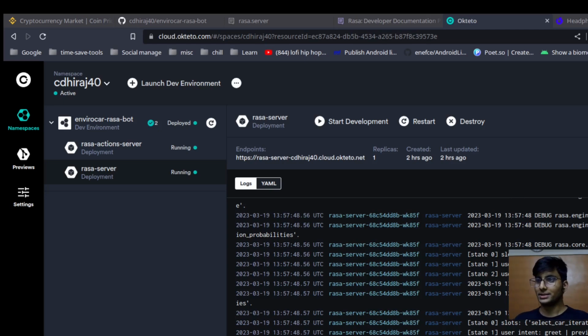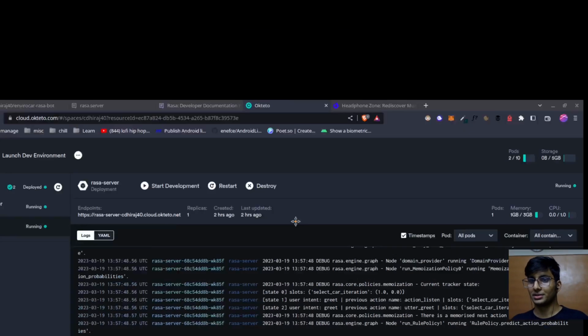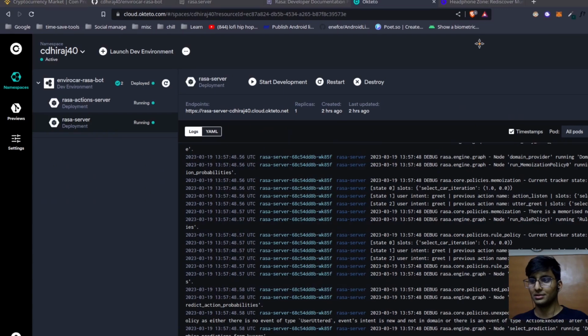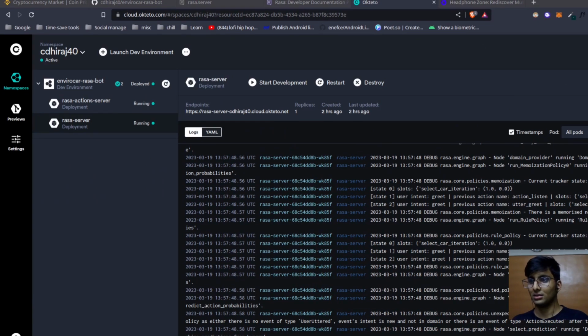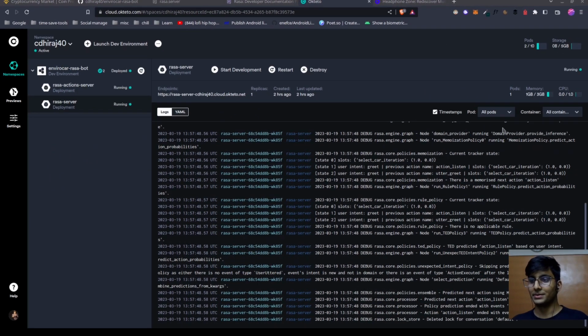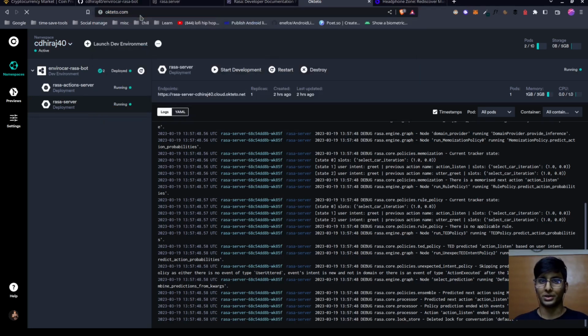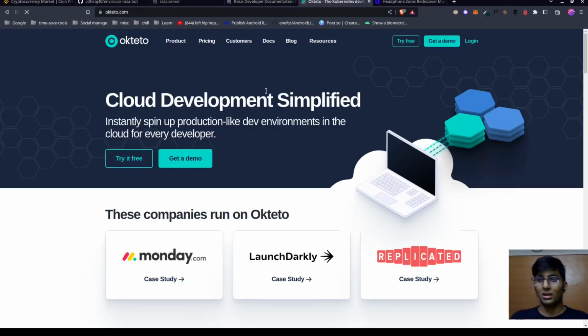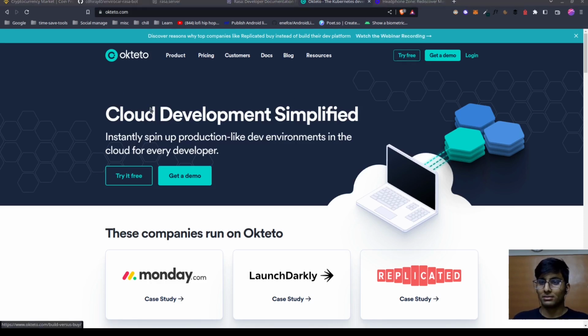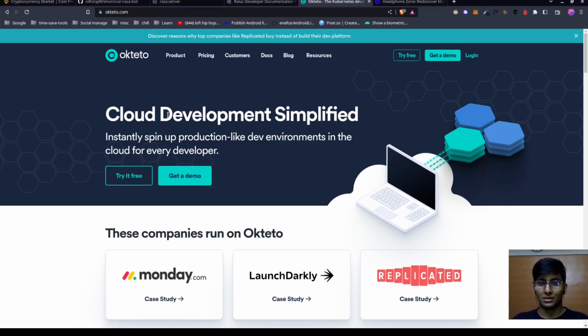Now, as you can see, let me just change the screen size. Sorry for this. So there is a website called Okteto, right? I'll explain all of that. How about we just go to okteto.com first? So this is the website, and again, links will be given in the description. This is a website where you can put everything about your Rasa on the cloud.